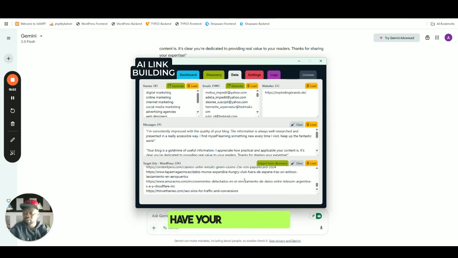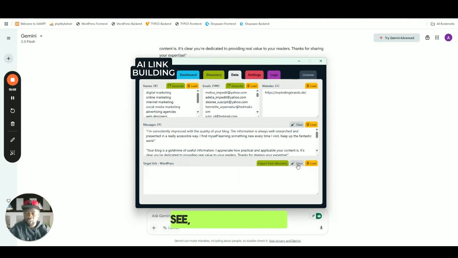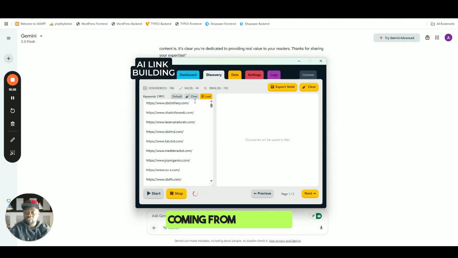If you already have your list that you want to make your link building campaign, you can just clear here. You see, I clear it and then paste the URLs that I want to run for my campaign. You don't have to always use the URLs from discovery. Maybe you've purchased URLs that you want to run your link insertion campaign from a different tool or from a freelancer. You don't have to use the URLs that are coming from discovery.